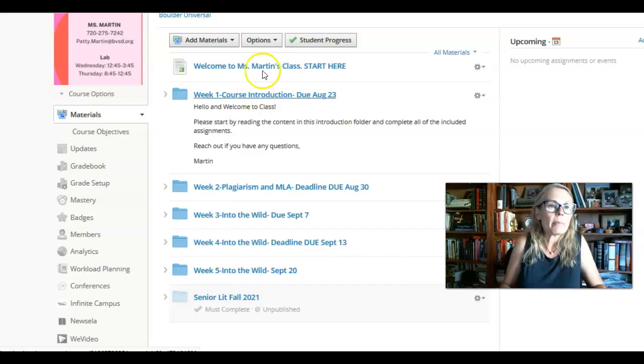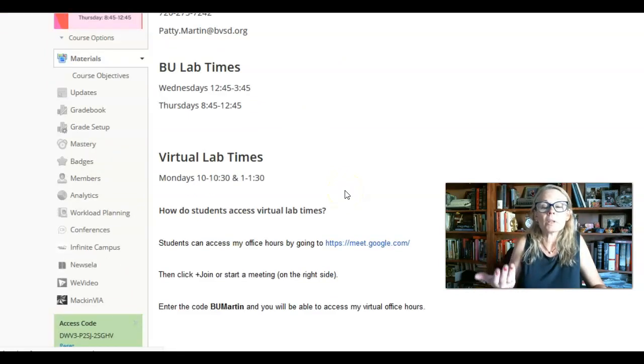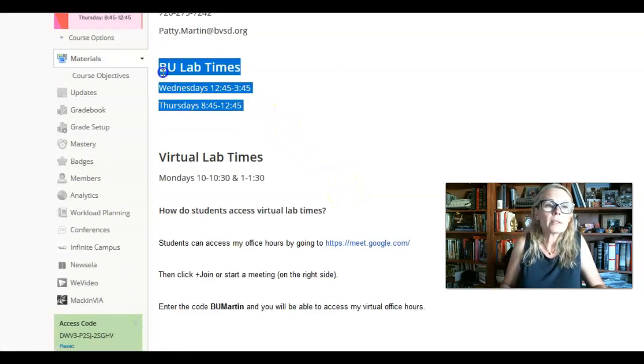Okay, virtual and lab hours. Let's talk just a little bit about those. Teachers at BU will do two types of live connections with students. One will be the lab hours. I have them listed up here at the top, and all of your teachers should have a page at the top of their class that has their contact information, lab hours, and so forth. So I'm there Wednesday afternoons and Thursday mornings. You can come into the BU lab and you can expect to meet with me in person those days and times. If you want to let me know that you're coming in so that I can expect you, that's great. Go ahead and do that.